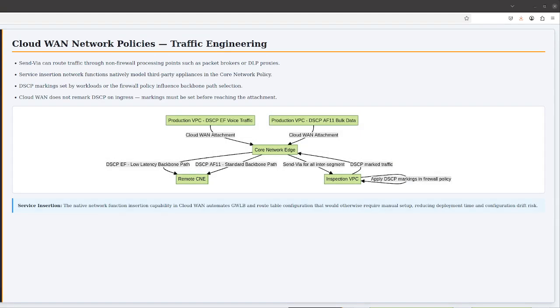Cloud WAN network policies, traffic engineering. Beyond segment routing, AWS Cloud WAN supports a set of network policy constructs that give engineers granular control over how traffic is forwarded across the core network backbone. These constructs allow you to influence path selection, enforce bandwidth constraints, and apply DSCP markings as traffic enters and exits the core network.